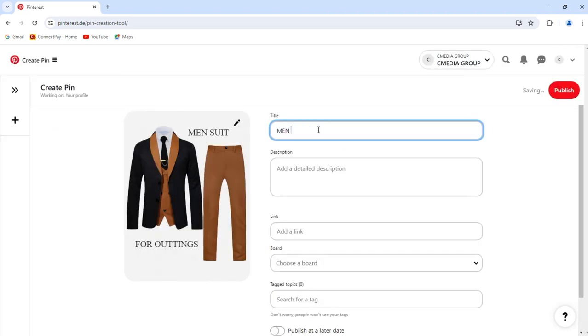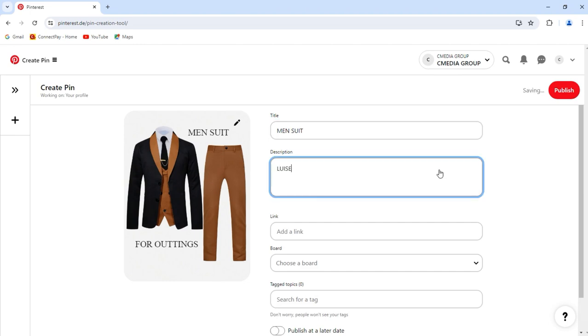Ensure your pin details, including the title and description, have keywords matching what Pinterest visitors and your target audience are searching for. Use relevant hashtags in your pin description related to your niche or topic. Use a call to action in your pin description that encourages people to click on your link.